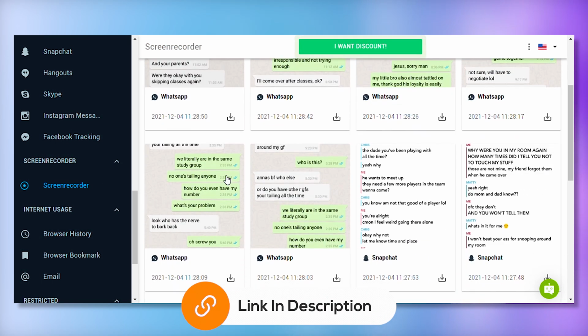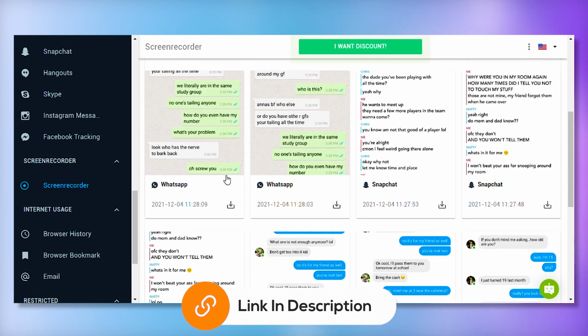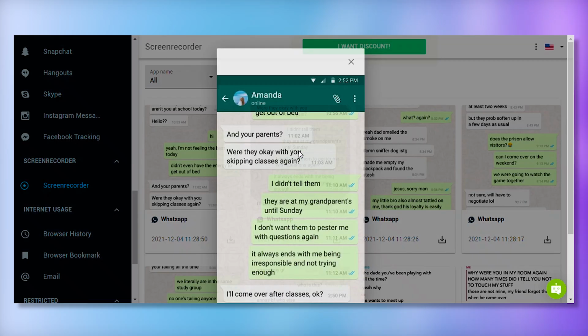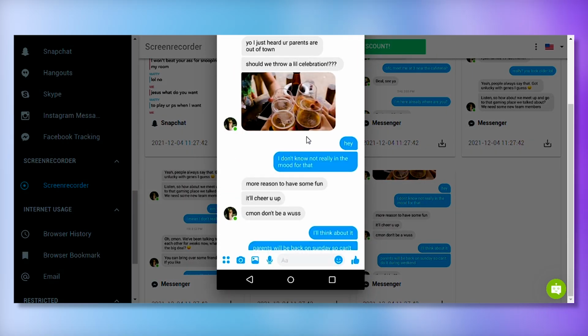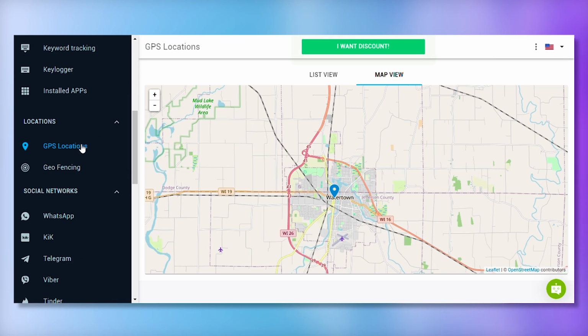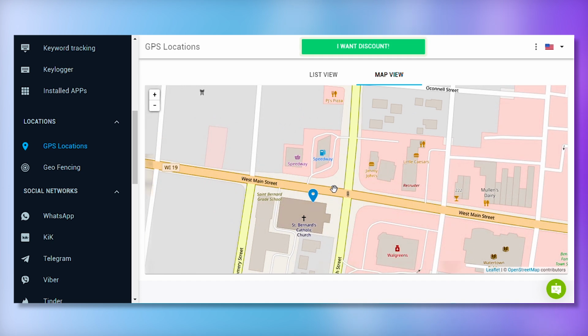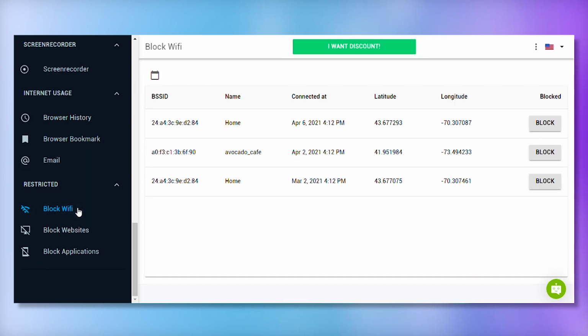mSpy's screen recording feature allows you to see messages and photos on the target phone through automated screenshots triggered by phone activity. This is especially useful for tracking disappearing messages on apps like WhatsApp, Snapchat, and Instagram. Location tracking isn't the only way to know where the target user is. mSpy also tracks the Wi-Fi networks they connect to, providing you with details about the network name, connection duration, and connection date. This feature helps you understand where the user hangs out most often.